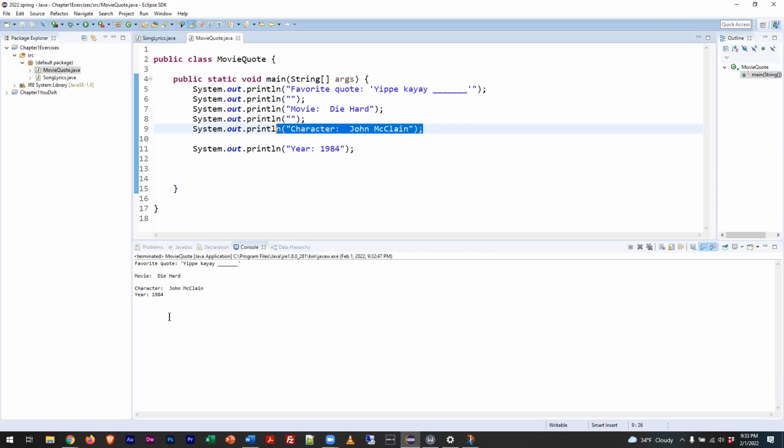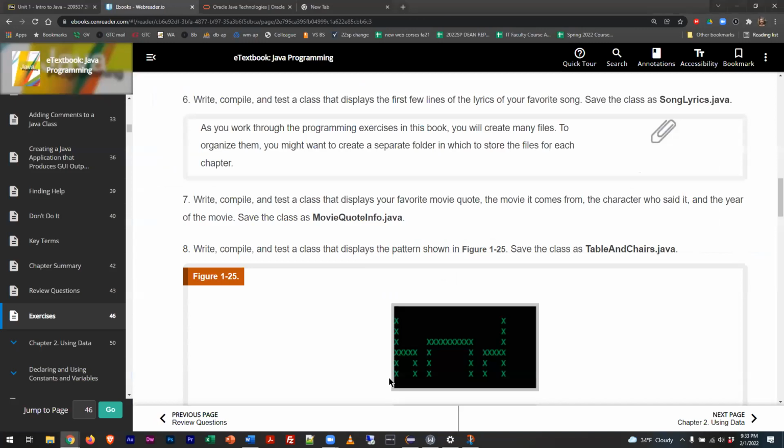And here's the interesting thing about Java: the reason we indent and put spaces around things is for our benefit, not for the computer. And that's kind of a takeaway. So that's exercise number 7, you guys. So you see how quick these kind of go?